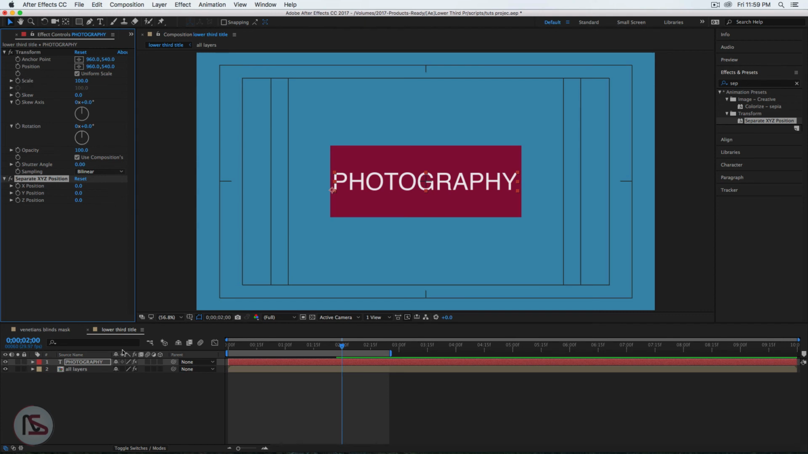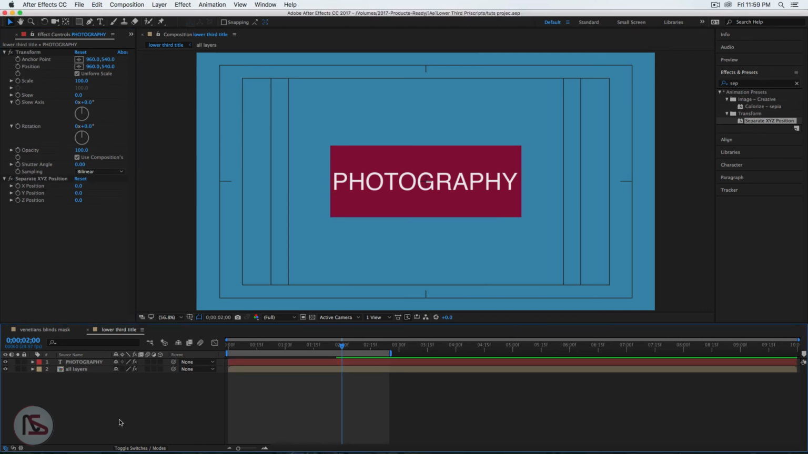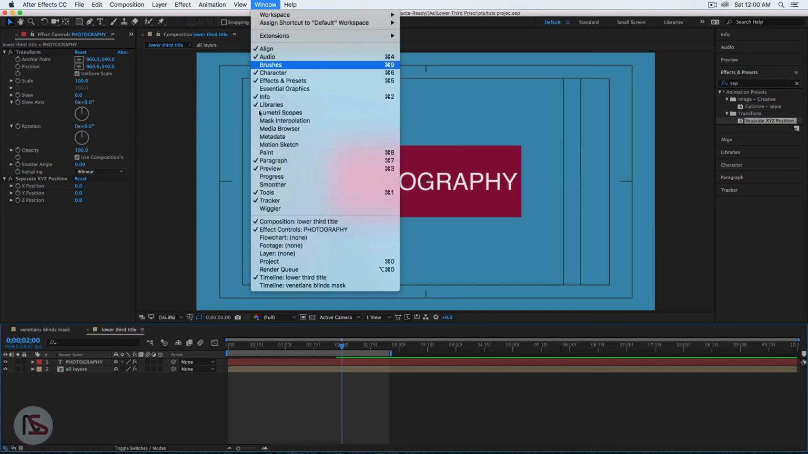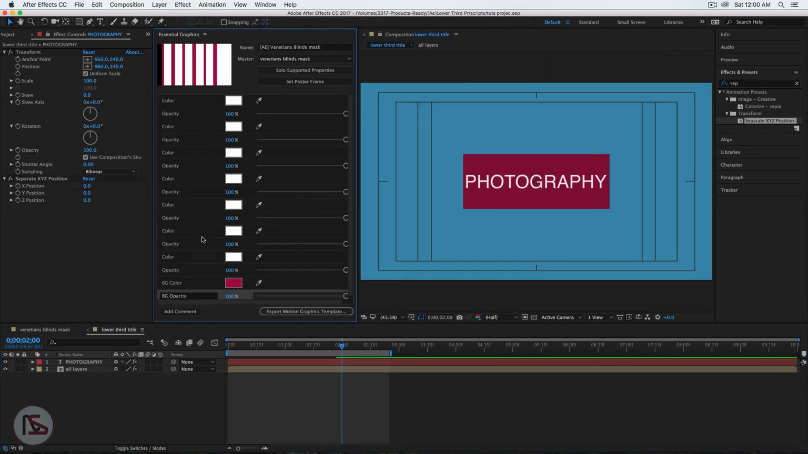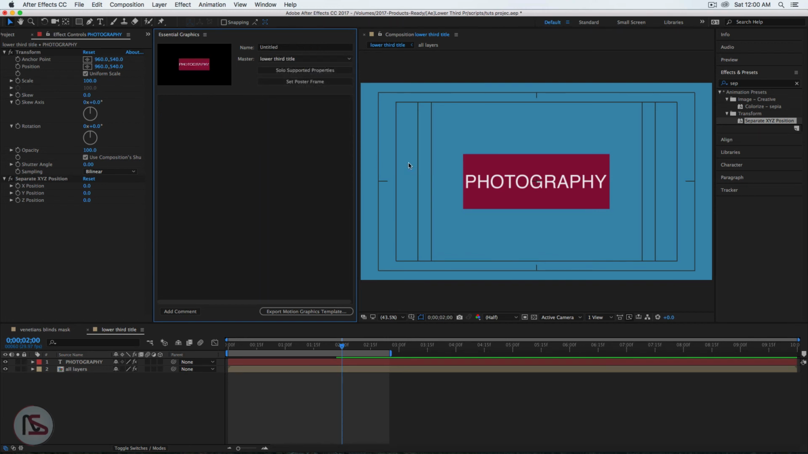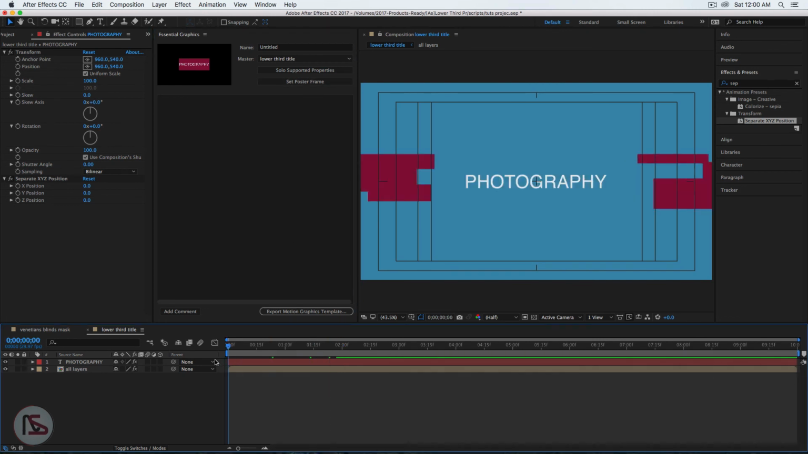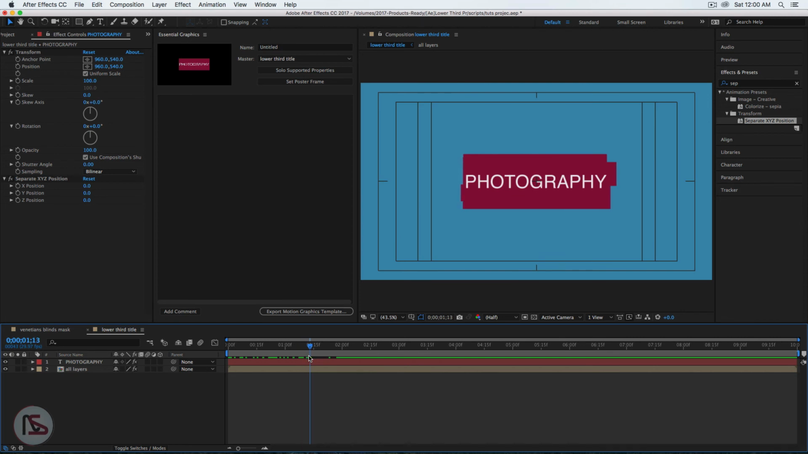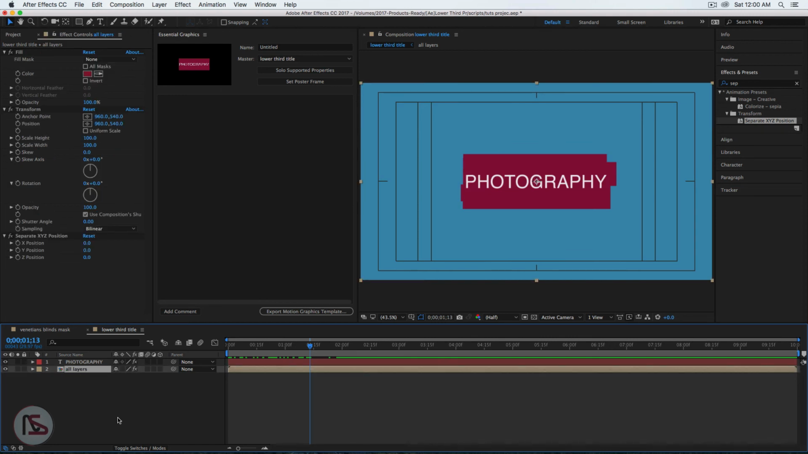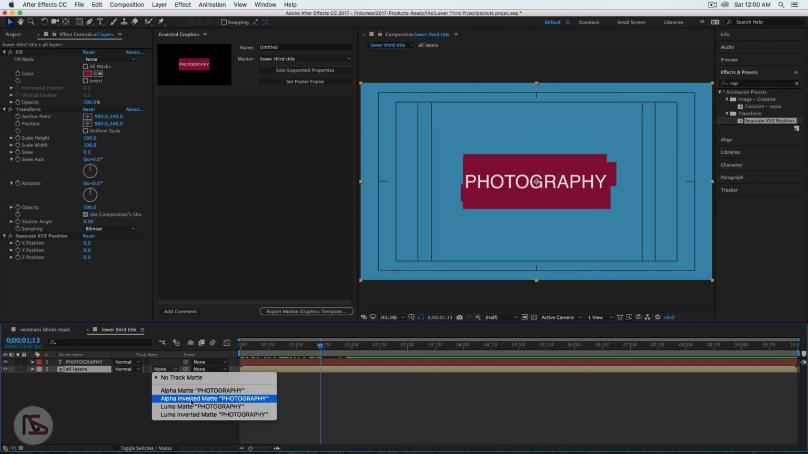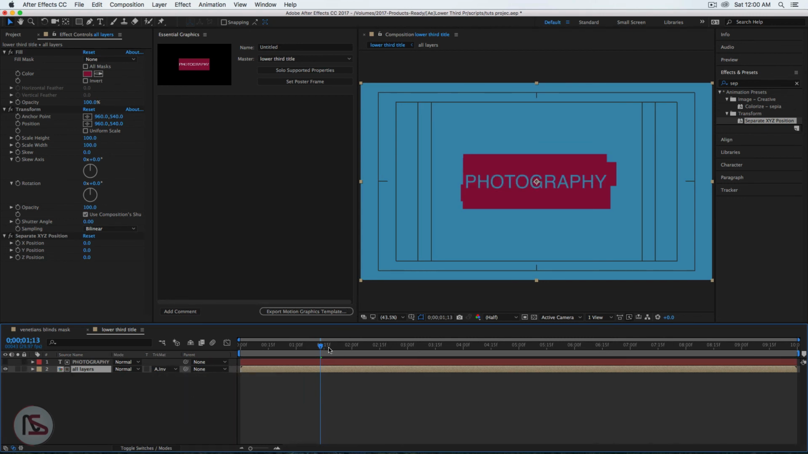Then what we're gonna do is make sure to save before it crashes. Let me open my essential graphics panel, and this is what we have. Make sure to pick the lower third title, and let me set poster frame, and this is what we really have. Before adding anything into the essential graphics panel, make sure the layer is selected, and click down here the toggle switch to see the mask. We're gonna say alpha invert matte, and this is what we really have.